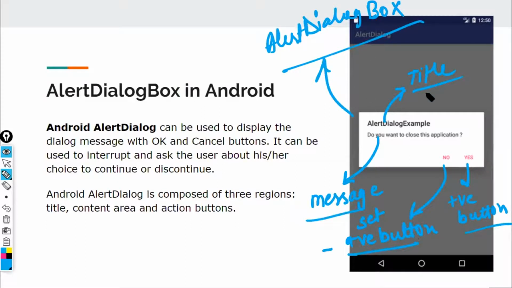So these are different components of an alert dialog box. Now, obviously, in order to make an alert dialog box, you need to instantiate all these components, right? Let's move further. An Android alert dialog is composed of three regions: title, content area, and action button. So these are the action buttons. This is the content, and this is the title.